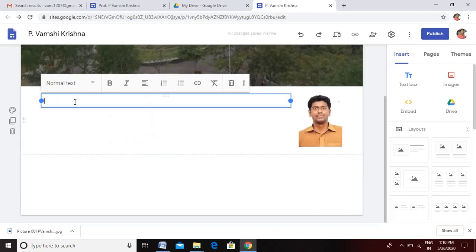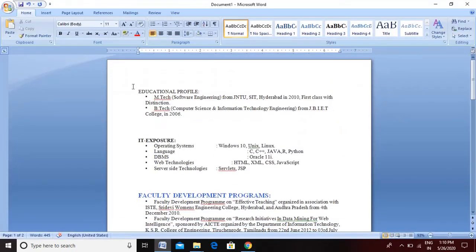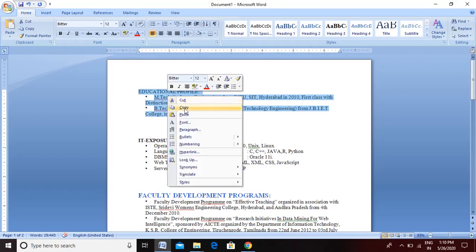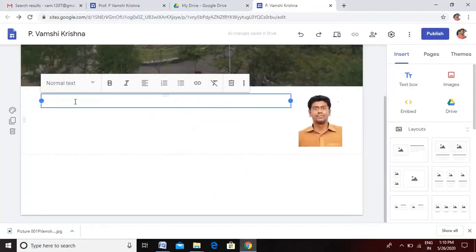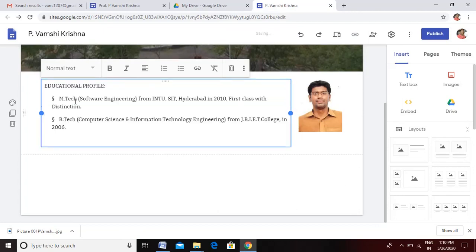Here I am going to enter some details like educational profile. If you have it in Word format, just open that Word file and copy paste the text here. So this is the educational profile.